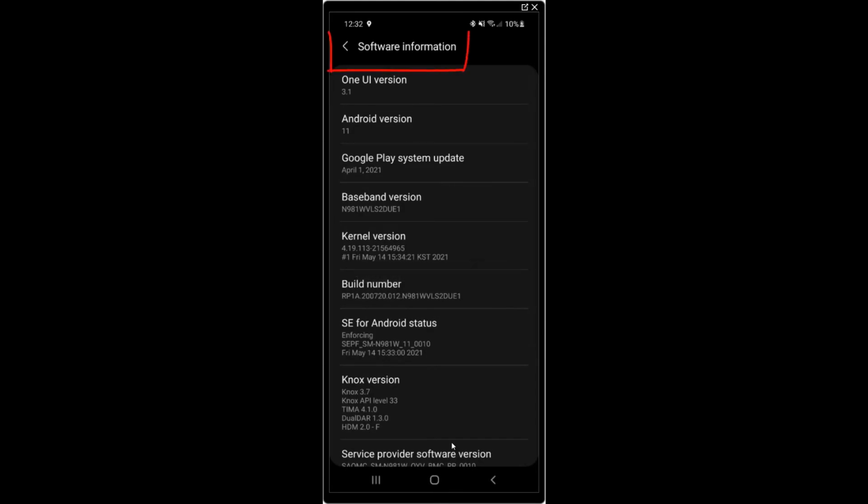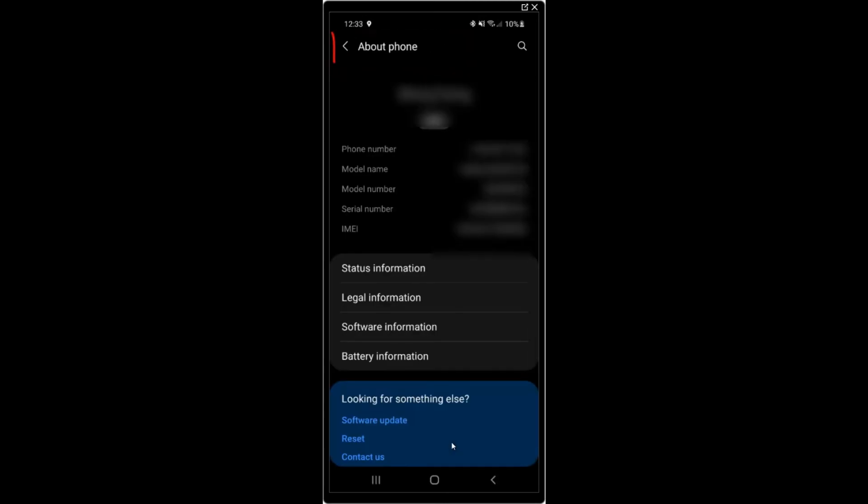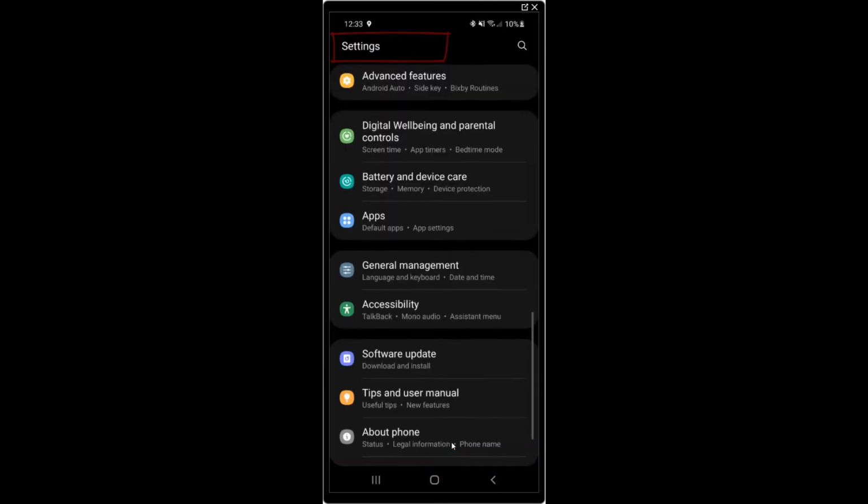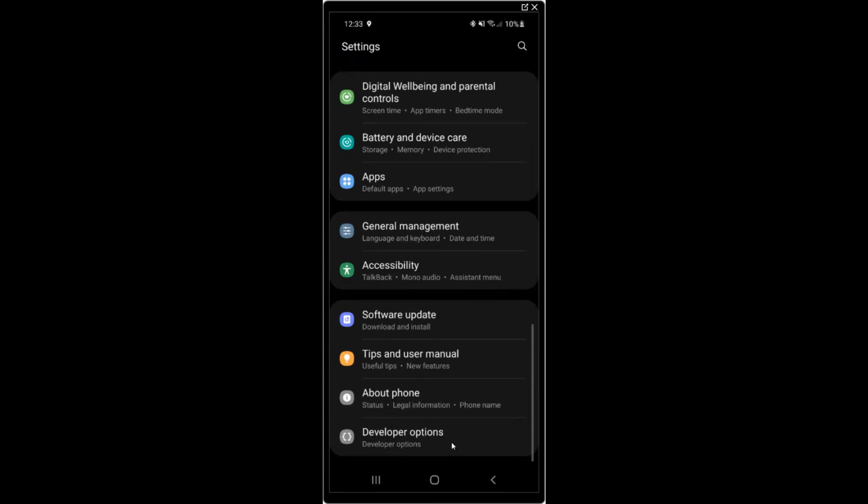Go back to your settings again by clicking back. And then if you scroll all the way down below About Phone, you can see developer options available. Let's get inside and see what's available in there.